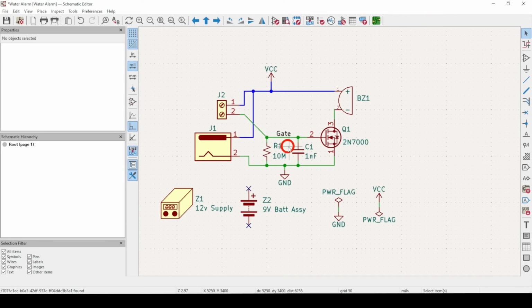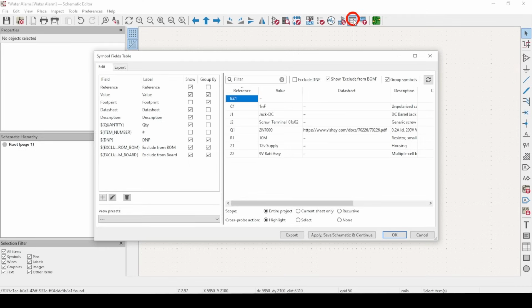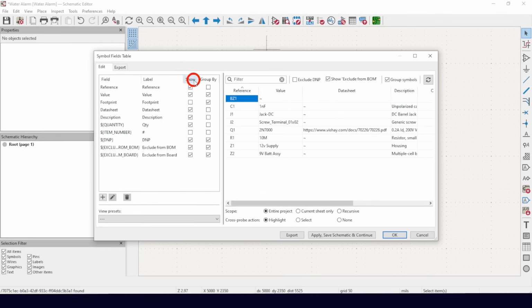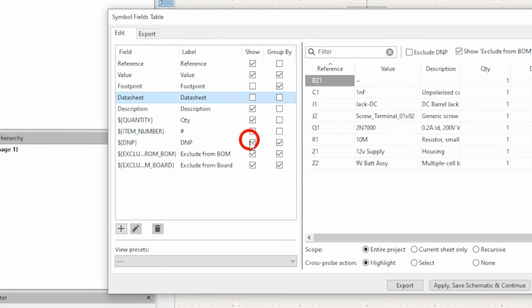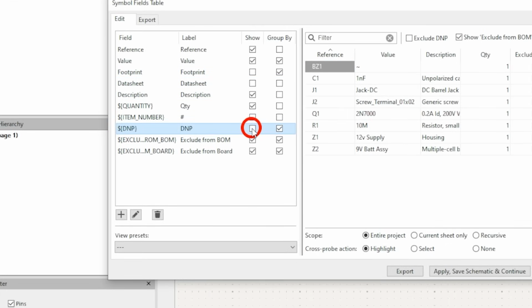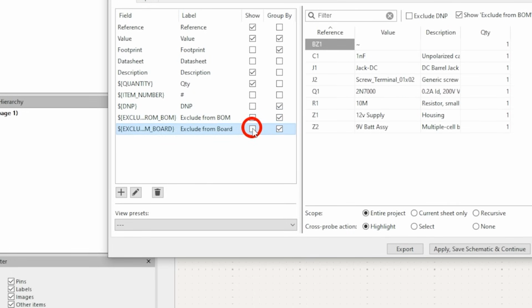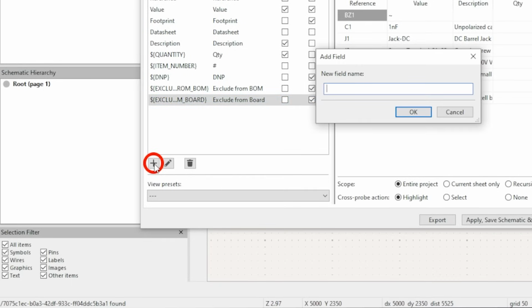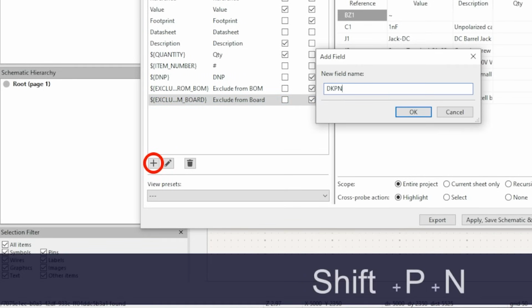Before we visit the footprint editor, we can fill out most of the details on our parts. We'll click the spreadsheet button at the top in Schematic Editor. We'll reorganize this list by unchecking Show from Datasheet, DNP, which means Do Not Populate, Exclude from BOM, and Exclude from Board. Hit the plus to add DKPN as a field for Digi-Key part number.